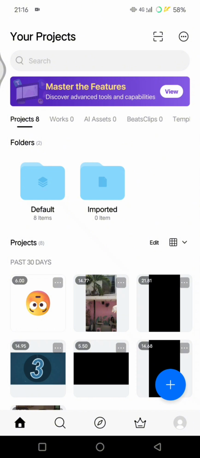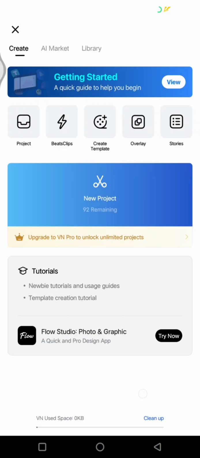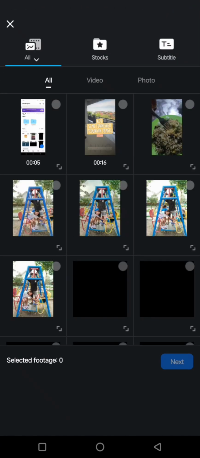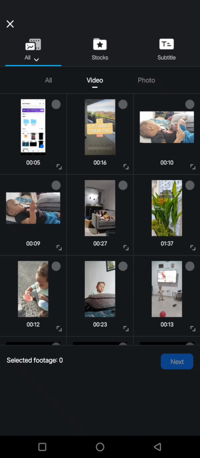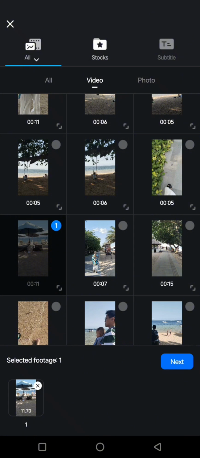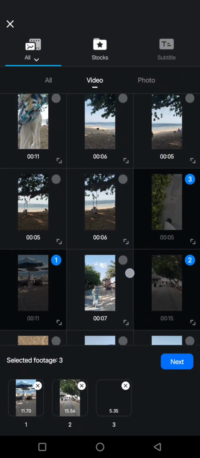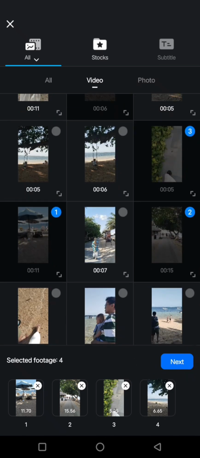So first, let's start by clicking on the plus icon and tap on new project. Choose the video base for editing and choose the videos that you want to edit. Here I'm going to choose a few videos to edit. Let's choose, for example, 4 videos. You can tap on next after that.